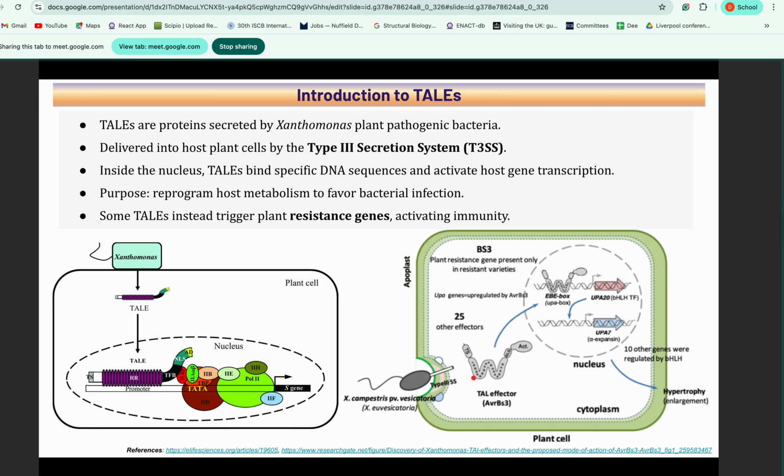For example, in this case, this is how the type 3 secretion system works. With the help of the type 3 secretion system, the Xanthomonas will enter into the plant cell and it will deliver the TALE. It is not entering as a whole, but it is delivering its TALE, which is the transcription activator-like effector. So it will enter that particular unit into the plant cell. Now this is how it appears. Now what it will do, it will enter into the nucleus.